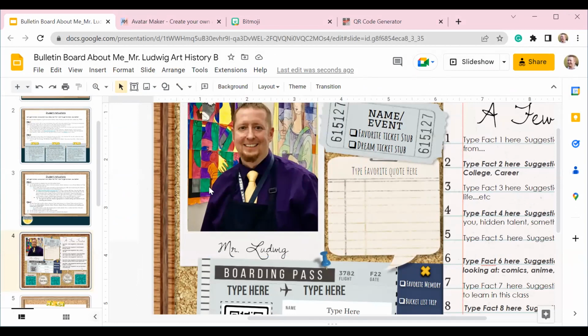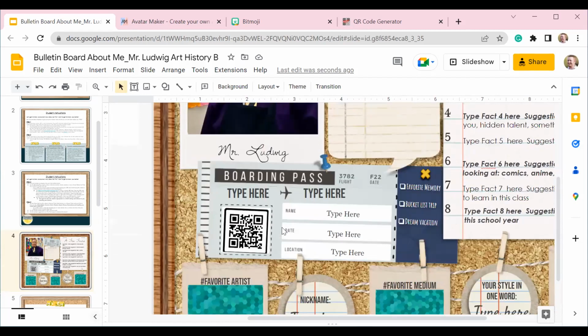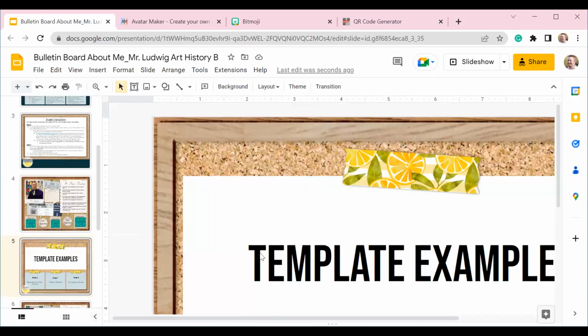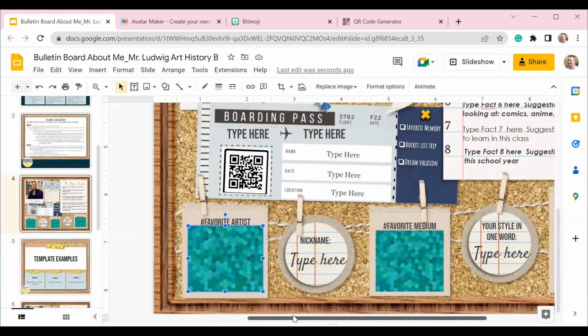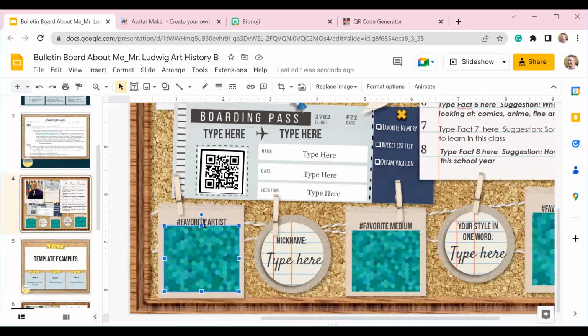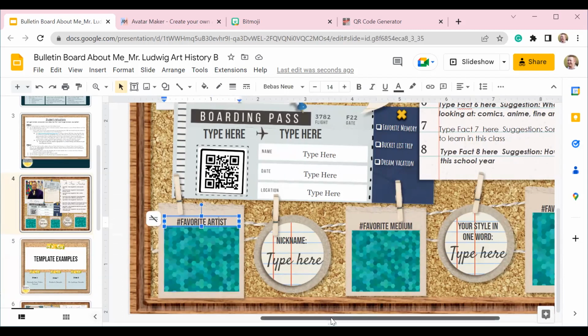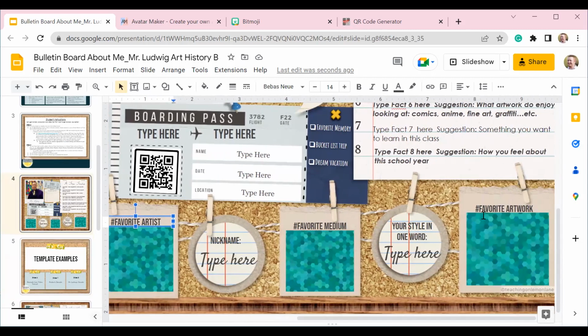All right. The next thing that we're going to do is go down here and fill out these other sections. These are set up for this art history class. So your favorite artist, favorite medium, and favorite artwork, and these are like hashtags.